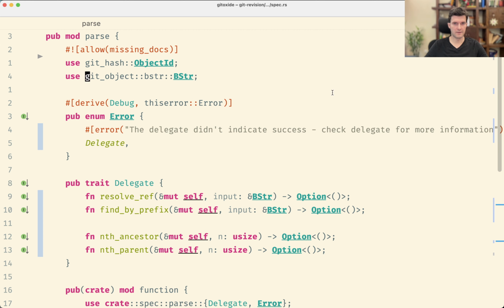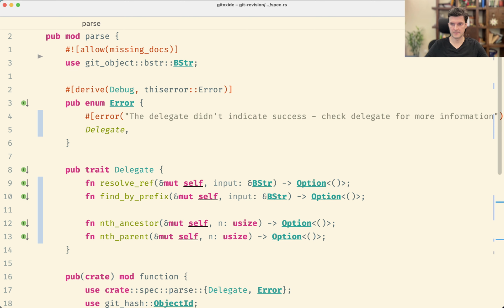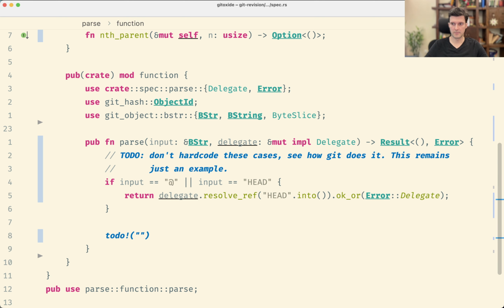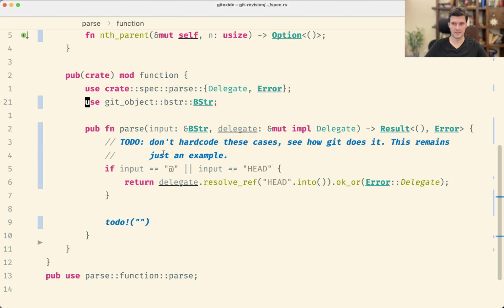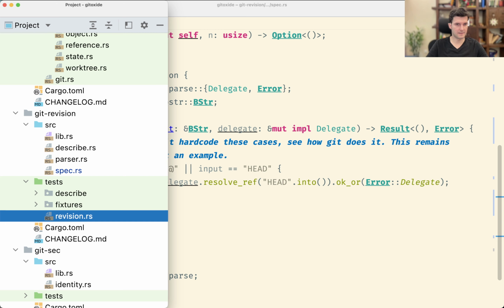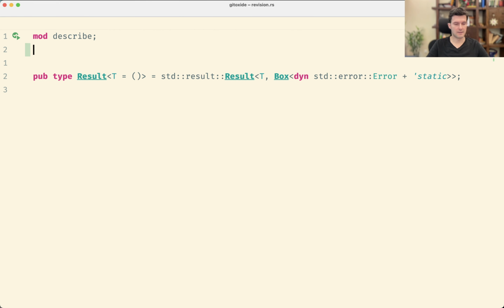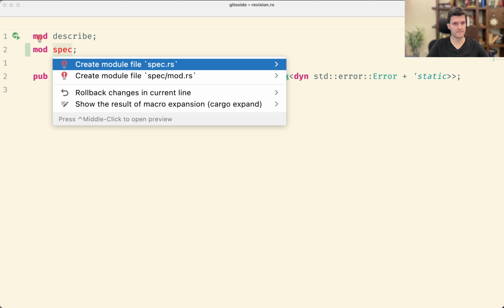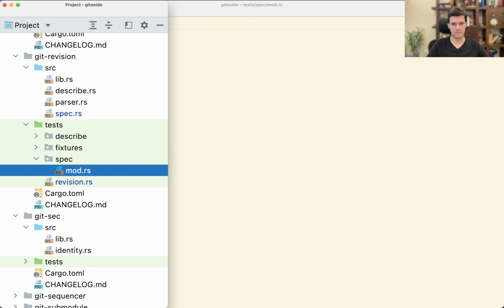Now a lot of unused things here. Makes sense. Peekable, BString, byte slice, and one more unused object ID. Okay, so now just to set a baseline, let's set up one test, the first, hopefully many more to come. So we have spec on the top level. Let's create this as a module.